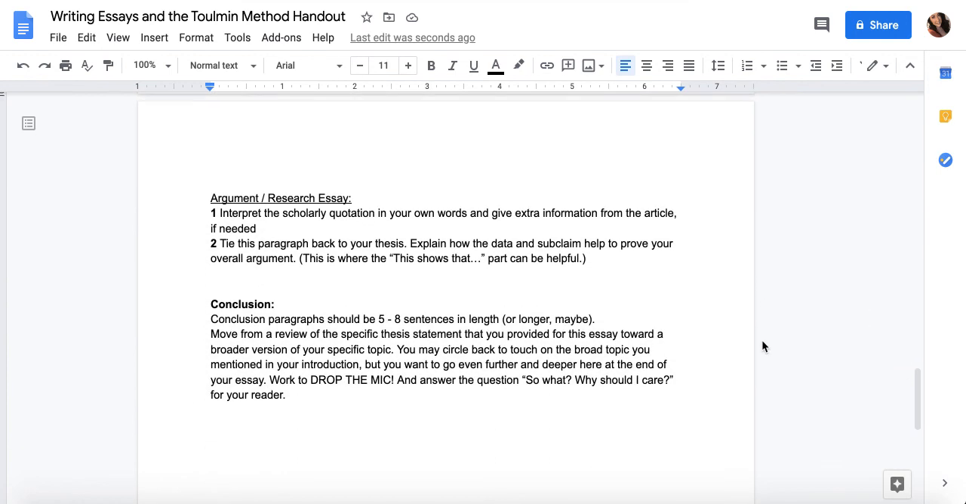For the argument or research essay, you just have 2 steps. Number 1, interpret the scholarly quotation in your own words and give extra information from the article if needed. In step 2, tie this paragraph back to your thesis. Explain how the data and subclaim help to prove your overall argument. This is where the "this shows that" part can be helpful.